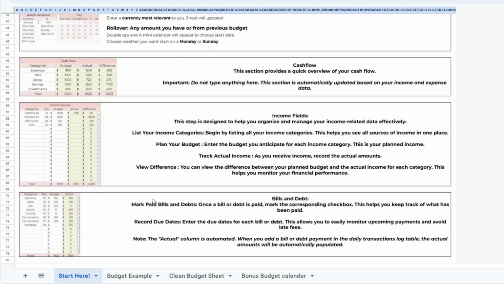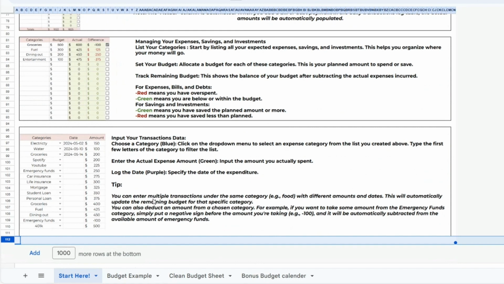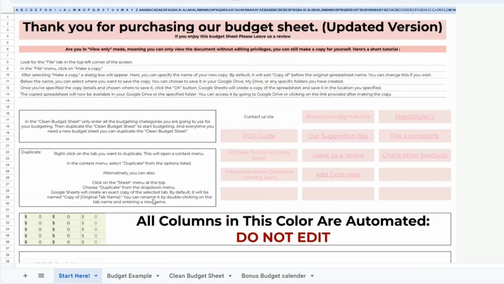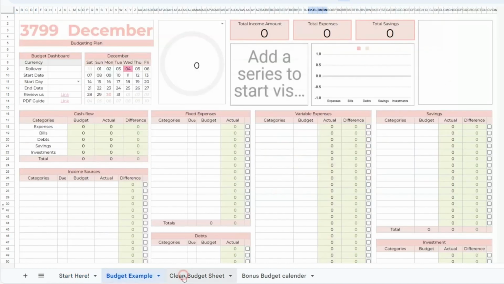This budget spreadsheet has 4 tabs: a Start Here tab with instructions, a Budget Demo tab to help you understand how to use the budget, a Clean Budget tab, and a Monthly Budget Calendar tab. Now let's take a closer look at our Budget tab, how to set it up, and how to use it.